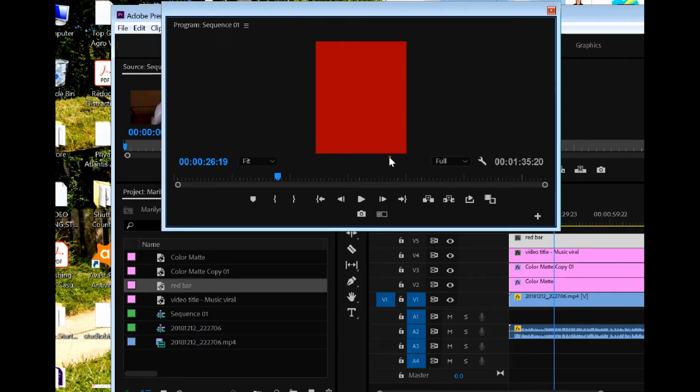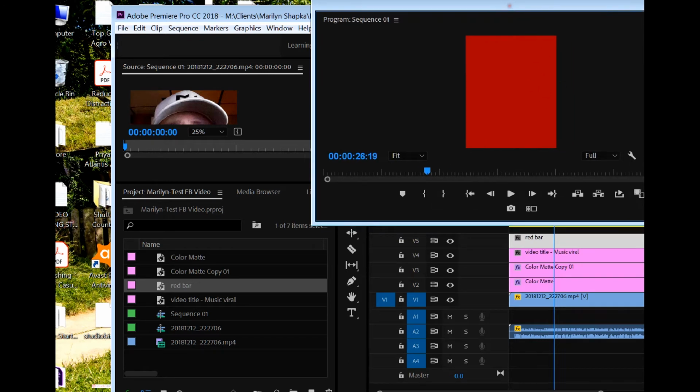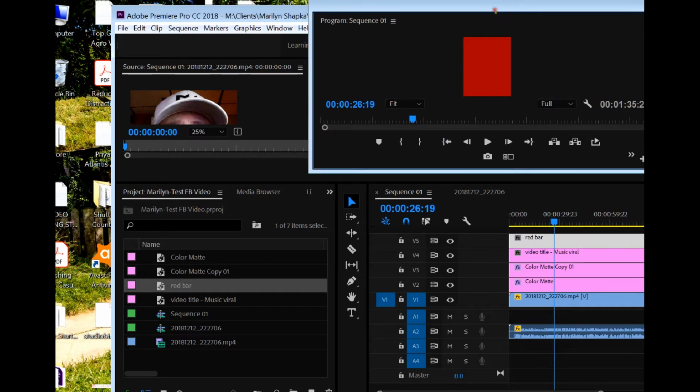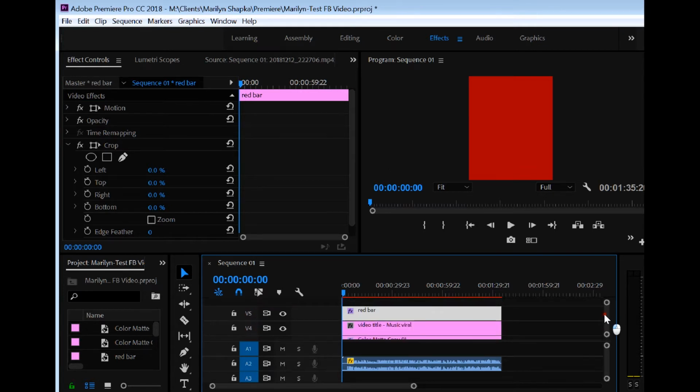So we need it to be a little bar at the bottom. To do that, we have to add the crop effect again. To add the crop effect, do what we did before. Double click on the crop effect. Then click on the red bar layer on the top, and go to effects controls, and go to the crop effect.